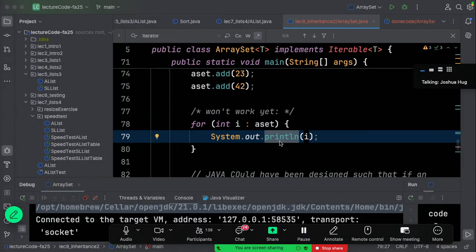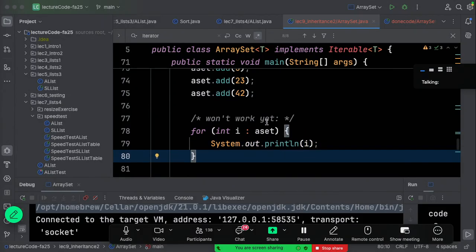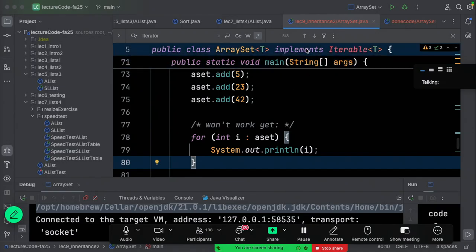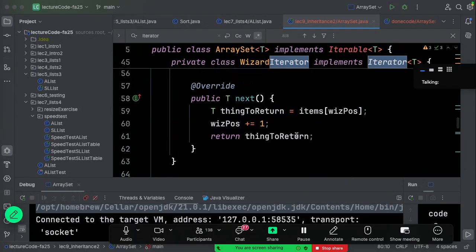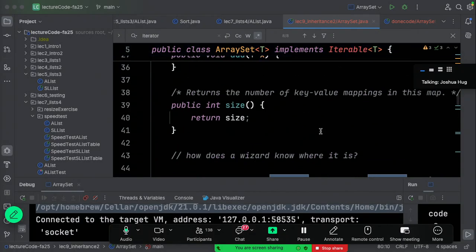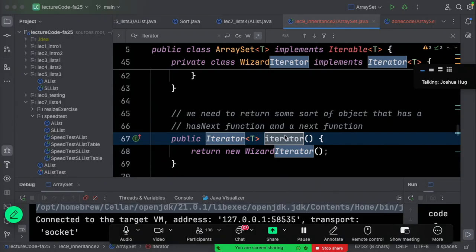Yeah. Why, when you implemented Iterable, did you only have an iterator method in the array set and not the other two methods? So when I implemented Iterable, to implement Iterable, all I need to do is have iterator. That's the only function that you need in order to be iterable. So I say, are you iterable? And you say, yeah, I have an iterator function. Okay, yeah?